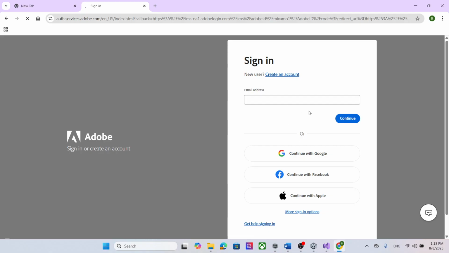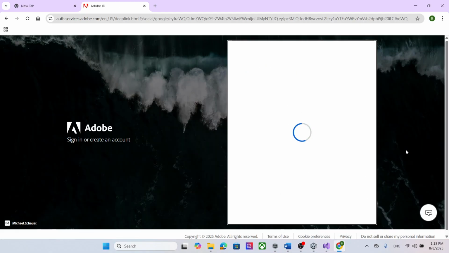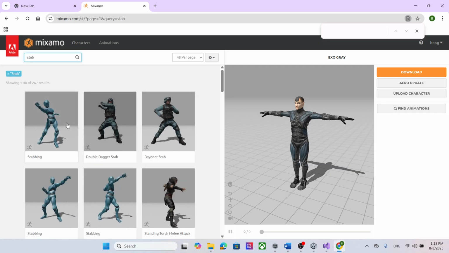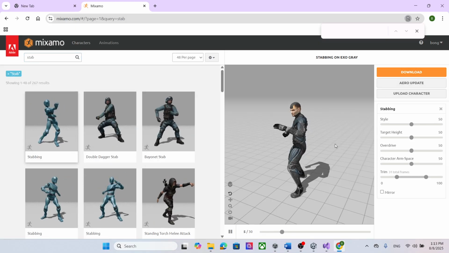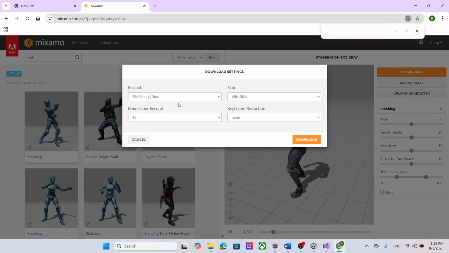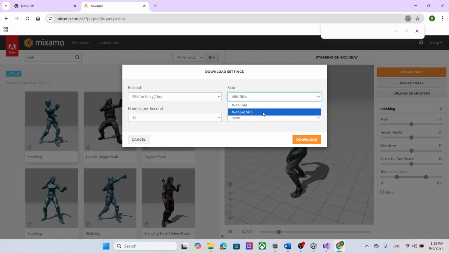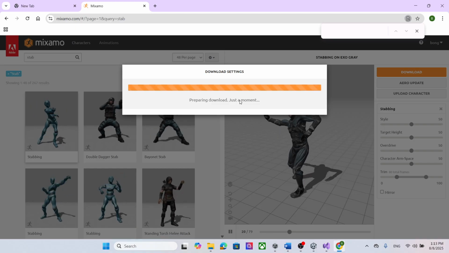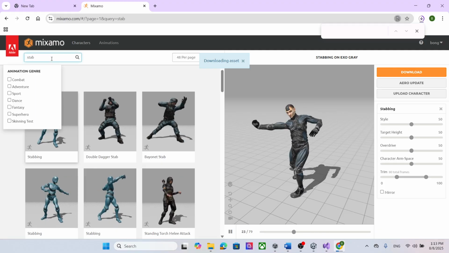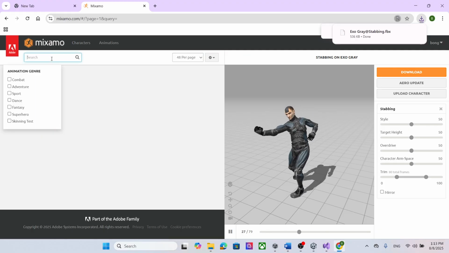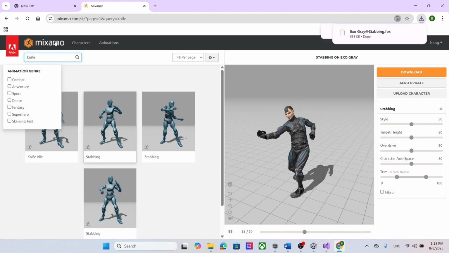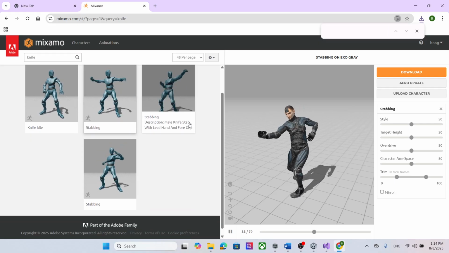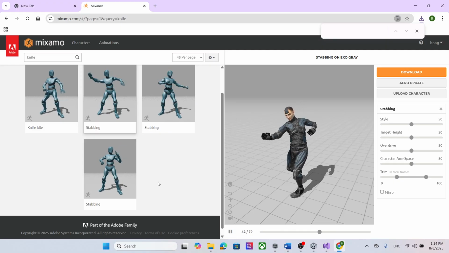Continue with Google. Okay, so now we type in stab. We're using this one. Okay, this animation. For this one, we download for Unity without the skin. Without the skin, so we just need the animation. Okay, and then we need to search stab, and then knife idle. Okay, stabbing. So a different stabbing. Okay.